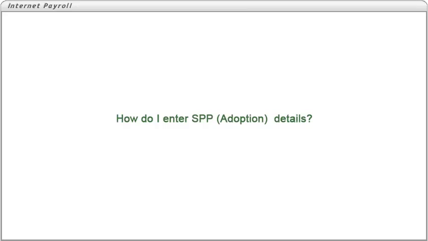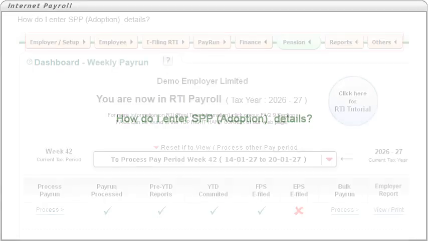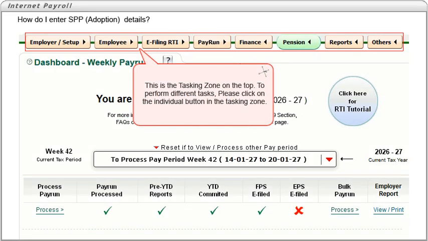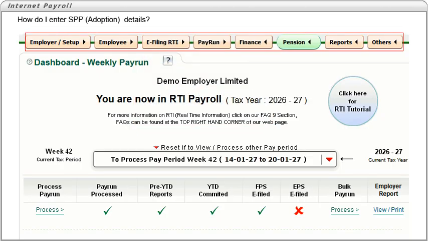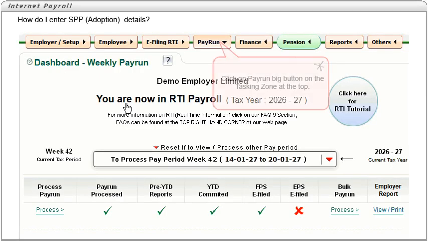How do I enter SPP adoption details? This is the tasking zone on the top. To perform different tasks, please click on the individual button in the tasking zone. Click on Pay and Bill button on the tasking zone at the top.